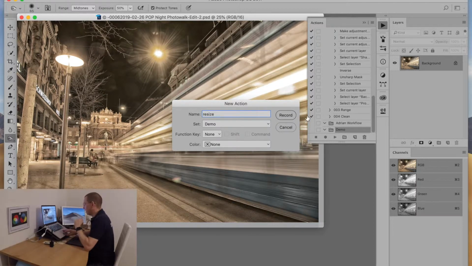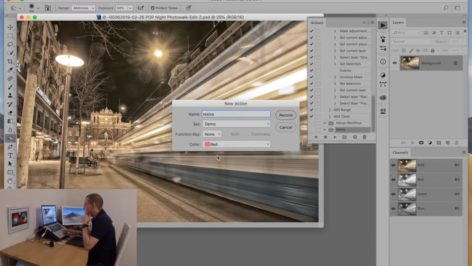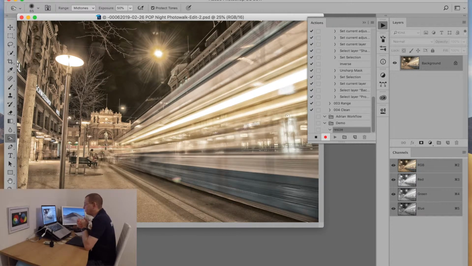So it's going to be called resize. In a set of demo, we can put it in any of these here, but we're going to put it in demo. Now I'm going to make it red. This will become apparent later on. You can choose any colour, but you'll see when it goes back into button mode that it shows the colour. I'm just going to choose red, and we're going to record the action.